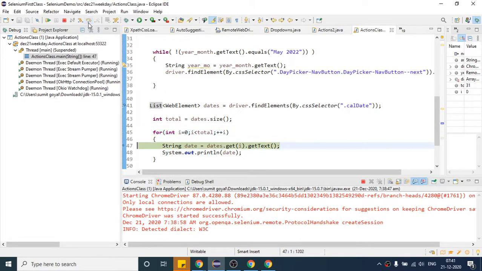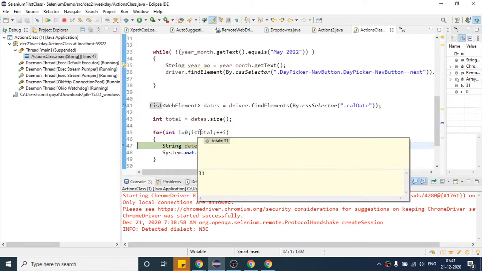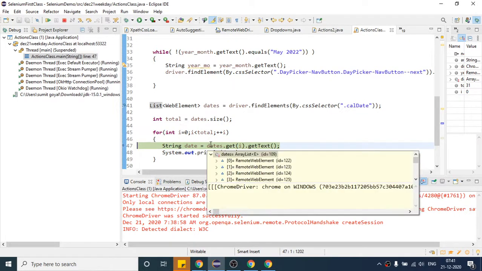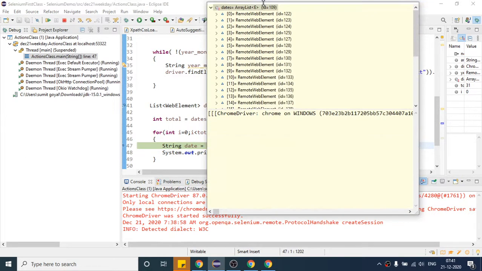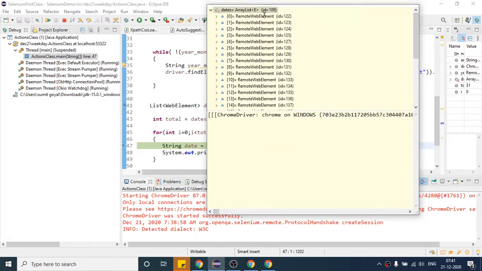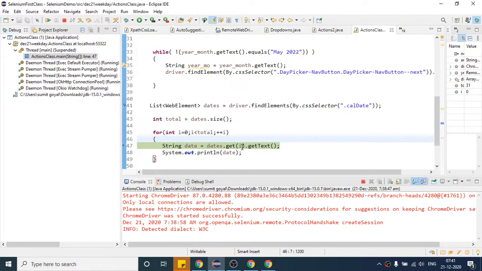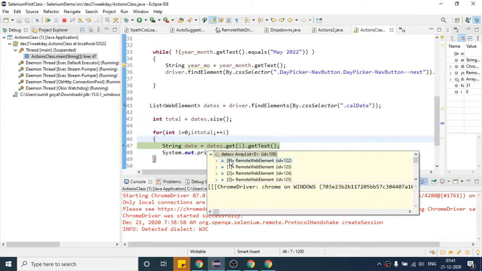So the condition will become true, because 0 is less than 31, sorry. I am saying this variable has all the dates, one by one, starting from index number 0. I am saying get me the date present at i equals 0. So I am saying get me this index 0 value.